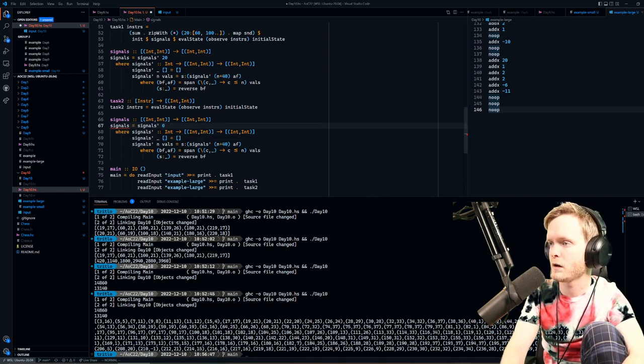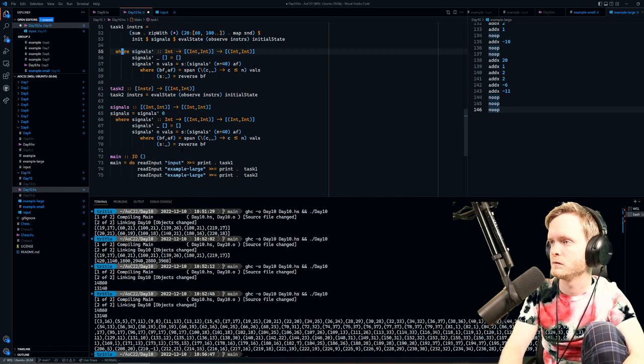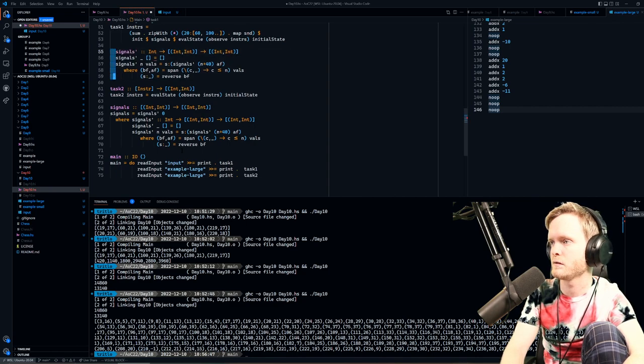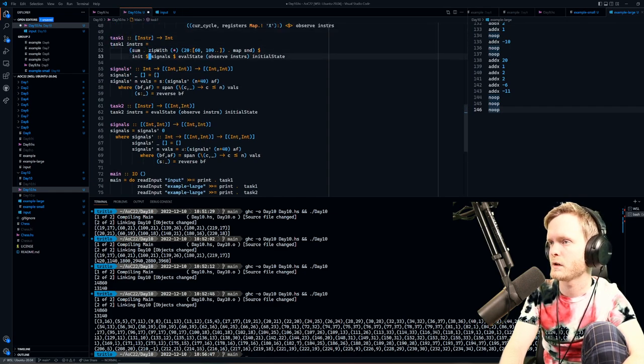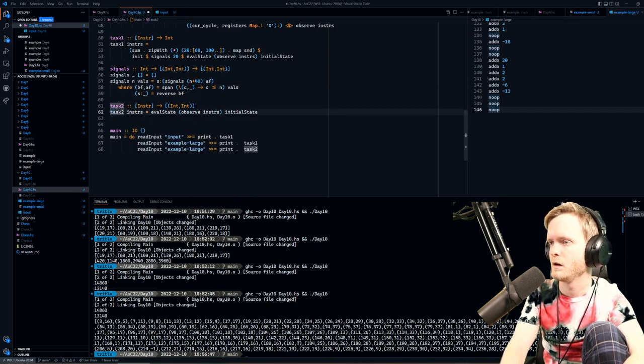Signals, okay, let's actually not do it like that. Let's just have this signals function here. Then this one just becomes signals 20. Now this one also becomes signals, and then this one is unneeded. And now we're going to go signals 0.